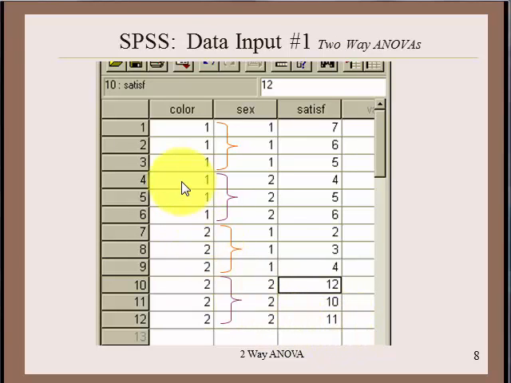Okay, so here we have the data that you would put in for SPSS. It's a little tricky going from just a chart where I give you some numbers to how you would actually put it in. So I have a video that explains that in gory detail that you can look at later. Let me just give you a quick overview right now. So what we have here is color, which is one of your independent variables, sex, your other independent variable, and then satisfaction, your dependent variable.